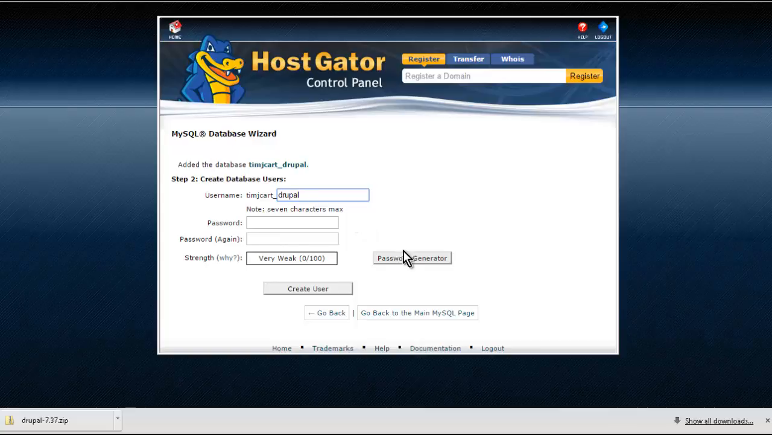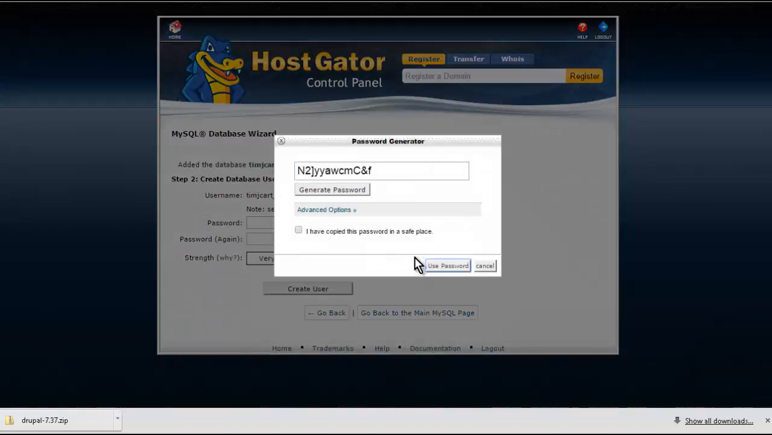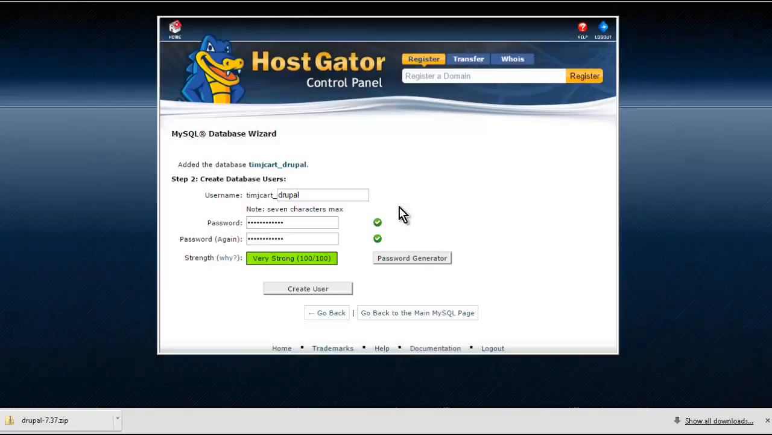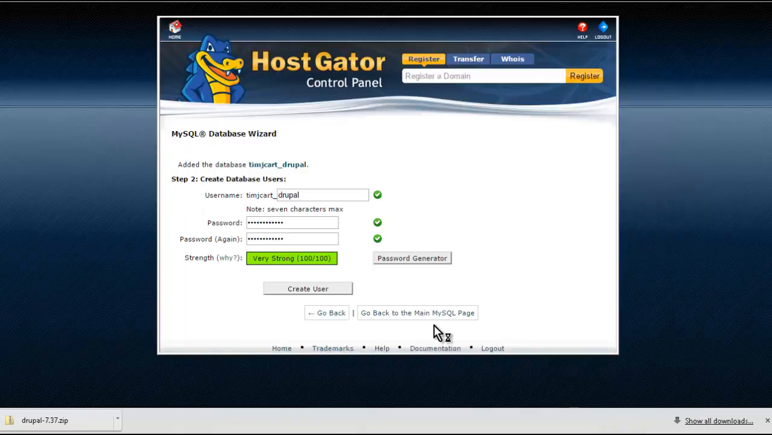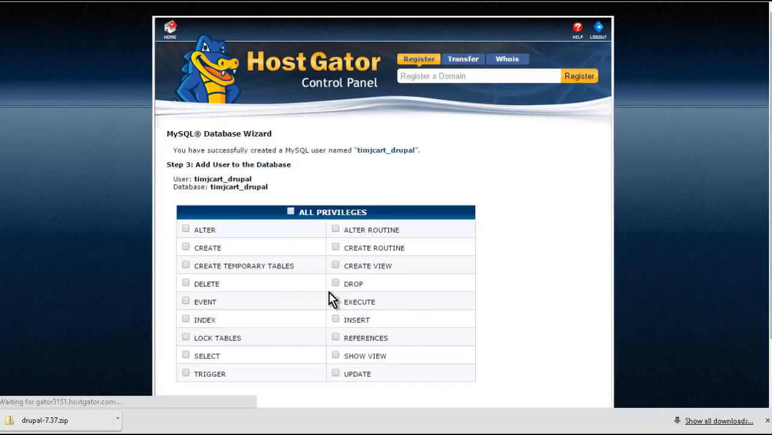You can use the password generator, which I suggest. If you click on that and copy this, say that you have copied it to a safe place. Okay, and then you want to open a notepad session and paste your password in here, because you're going to need it later. All right, so let's continue with this now. Create user. Okay, then we want all privileges.